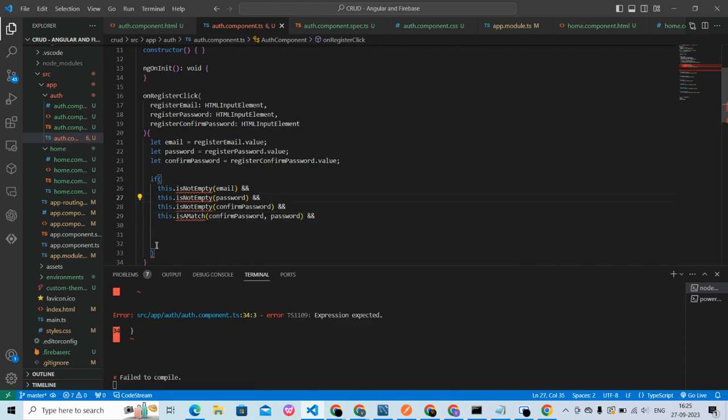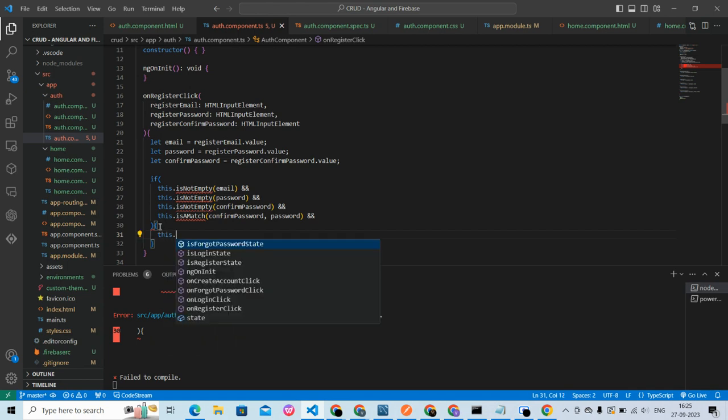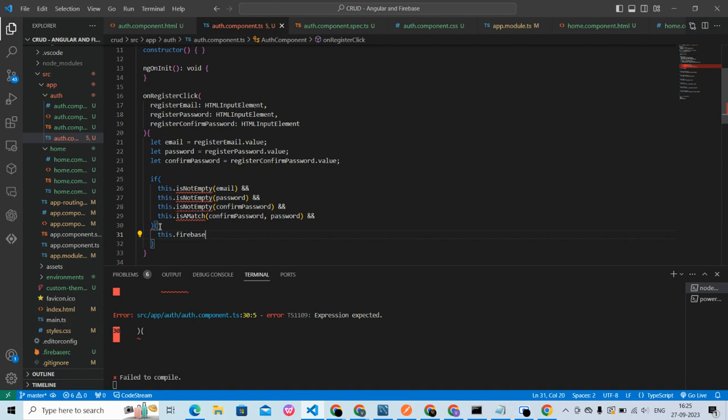So now you have to give some handling for success and for error. If it is a success, what do you have to do? If you get an error, what do you have to do? That one you have to add, right? So what I'll do is, Firebase, I'll give auth, because I'm using authentication here.